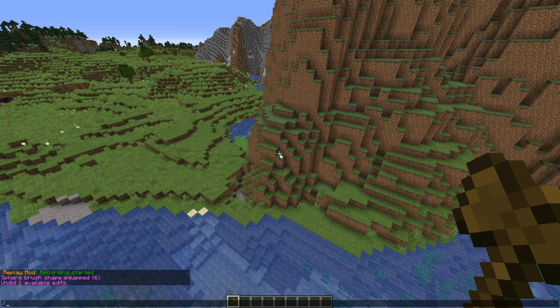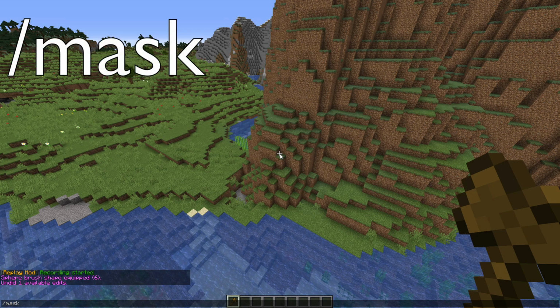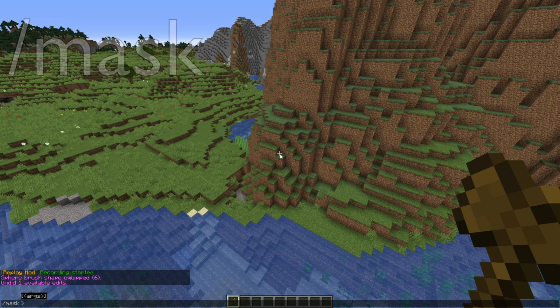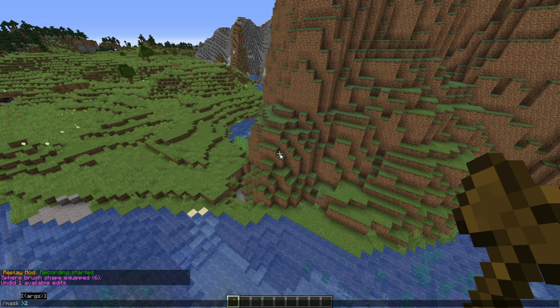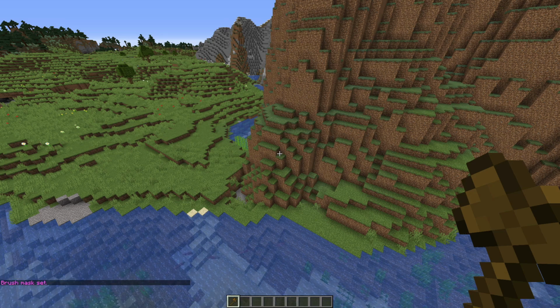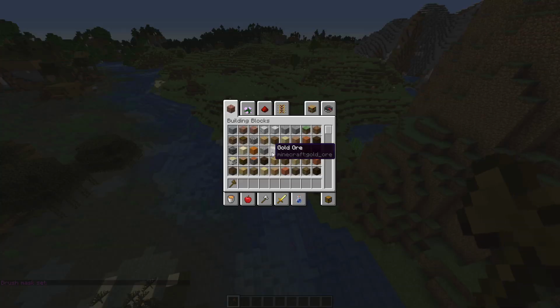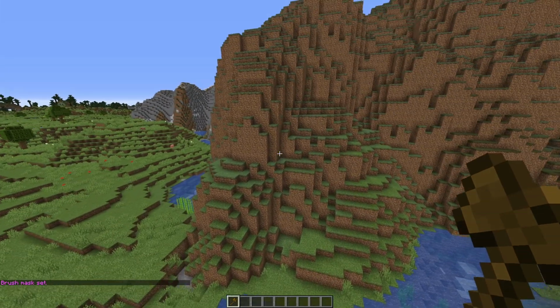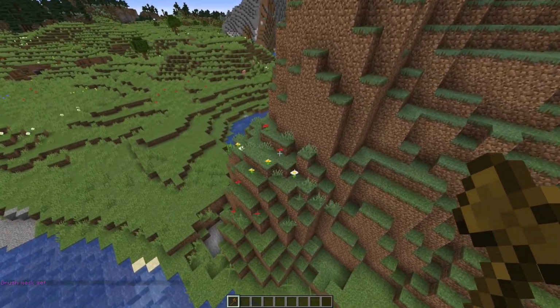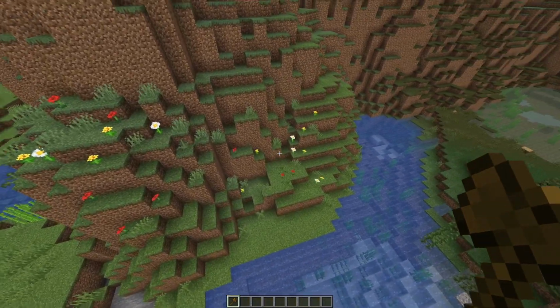So then we're going to put slash mask space greater than 2. So basically that means it's only going to place these things on top of a grass block and nowhere else. So it won't place it on water, won't place it on stone or anything like that. It'll only place it on a grass block. Just like that, you see.